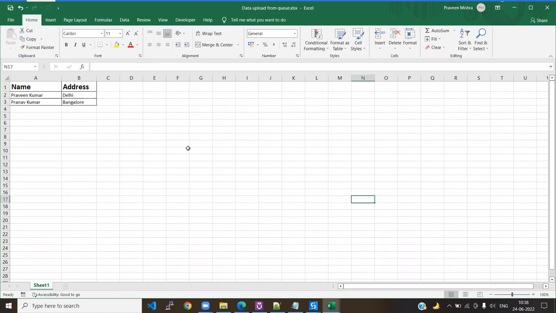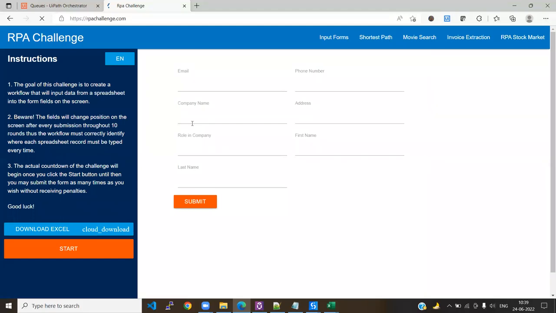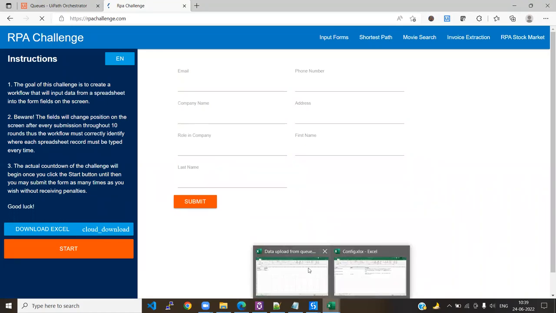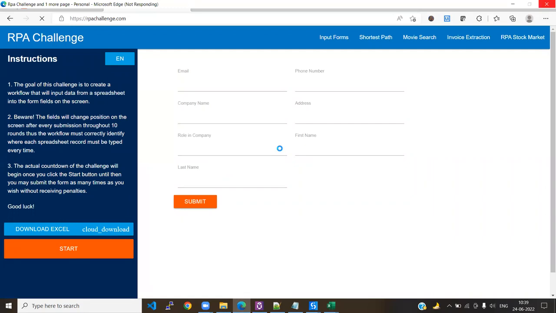What I have to do for this job is there is a website. You must know about this website, used for all kinds of UiPath practice. In this website I have got an Excel file which has first name and address. So this data I have to upload to this website. Before implementing ReFramework, the data is supposed to be in a queue.